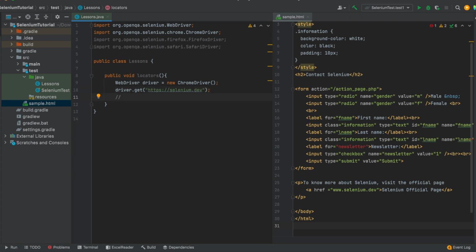There are 8 traditional locators that Selenium supports, namely class, ID, name, link text, partial link text, tag, CSS selector, and xpath. Now let's go ahead and locate elements by using these locators.